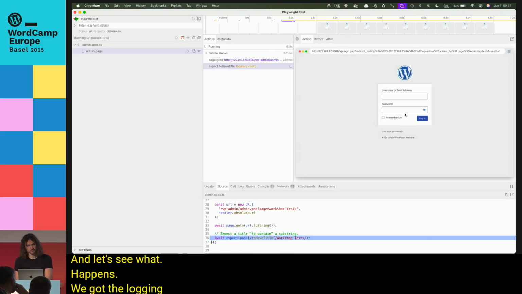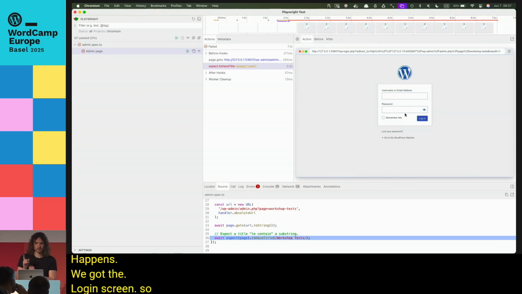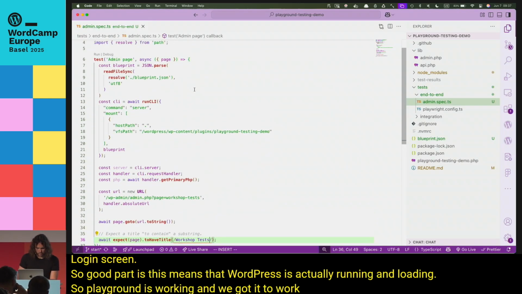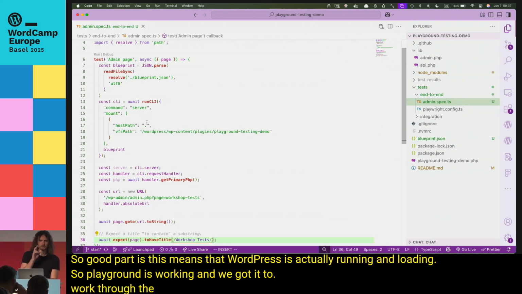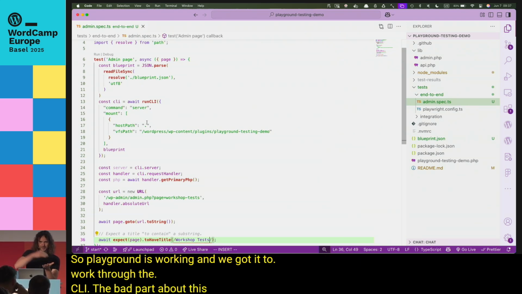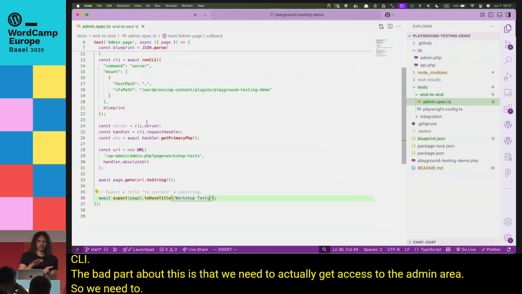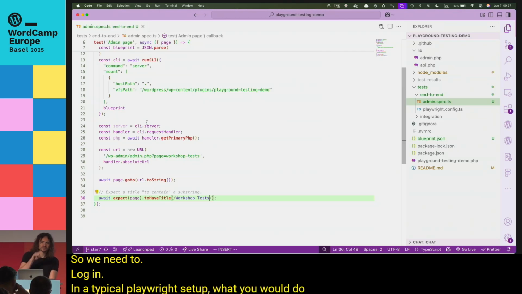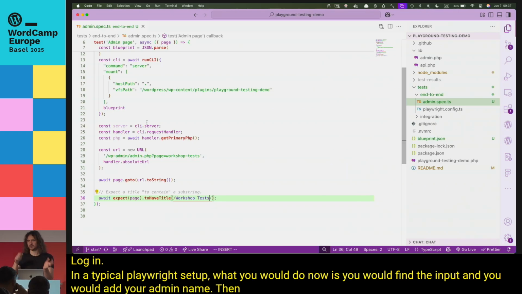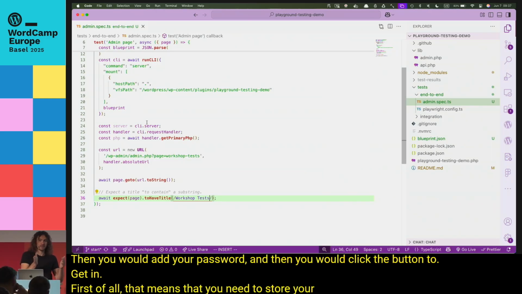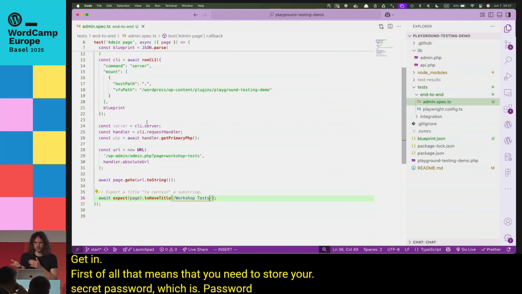We got the login screen. So the good part is this means that WordPress is actually running and loading. So Playground is working, and we got it to work through the CLI. The bad part about this is that we need to actually get access to the admin area, so we need to log in. In a typical Playwright setup, what you would do now is you would find the input, then you would add your admin name, then you would add your password, and then you would click the button to get in. First of all, that means that you need to store your secret password, which is password, inside your code, which you don't want to do.